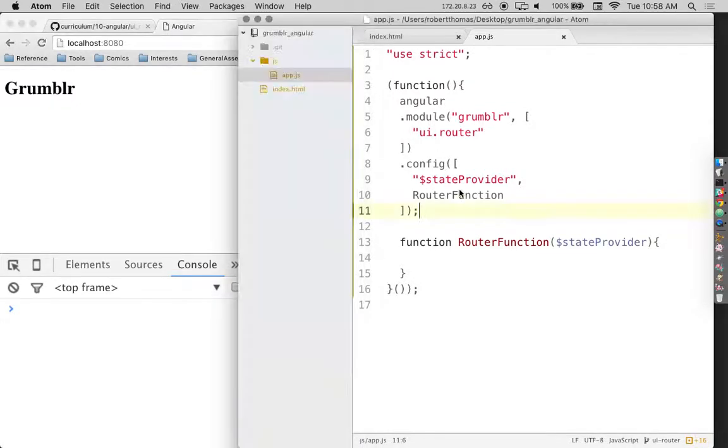Okay, cool. So this is pretty much all of the setup that we need to do for the app. Now we'll actually start making it do stuff.